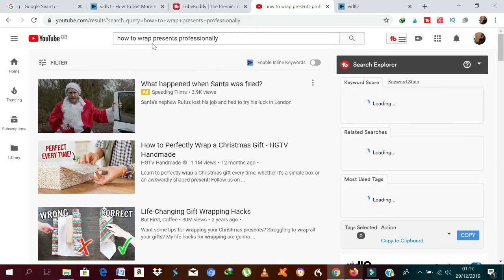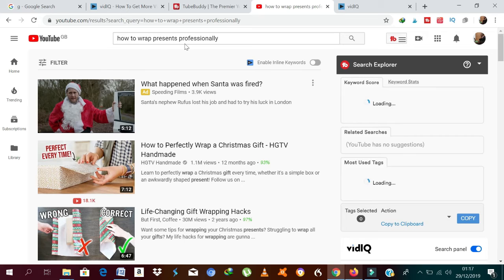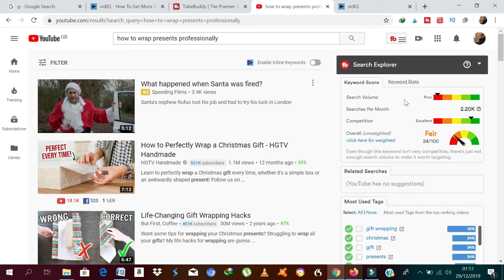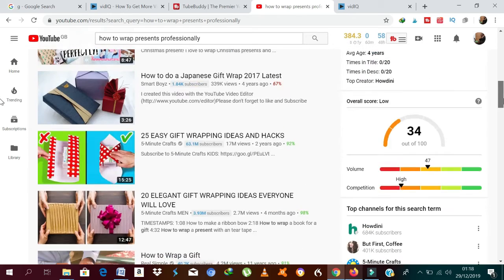So how to wrap presents professionally is the key related keyword TubeBuddy gave us. Here it says that the search volume is very poor, but the competition is very low, which is excellent. But remember that we want a search volume which is good or excellent, and a competition which is also good or excellent. So with a poor search volume, it wouldn't be prudent, and I won't advise that you go for a keyword like this.